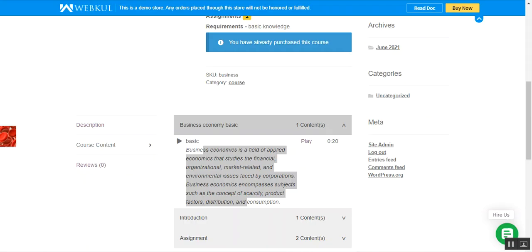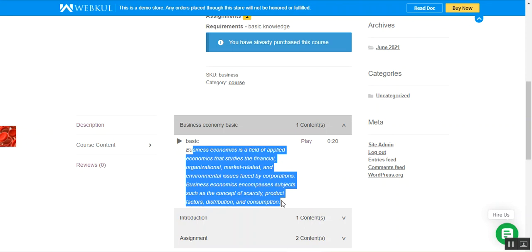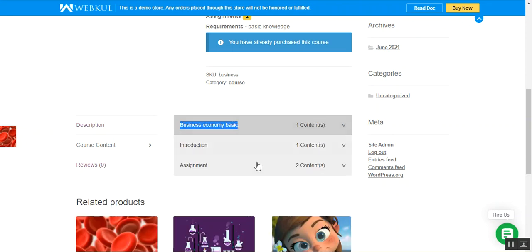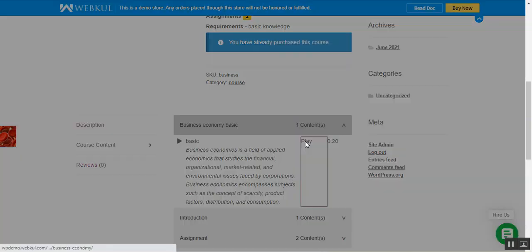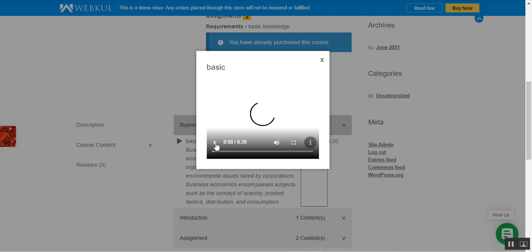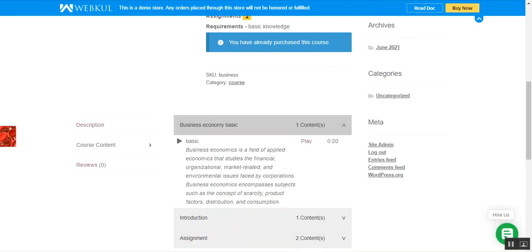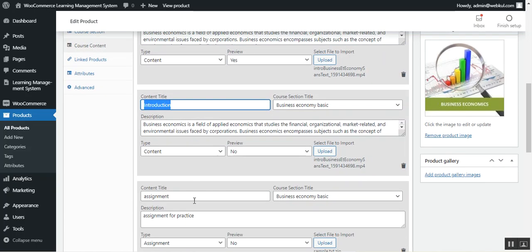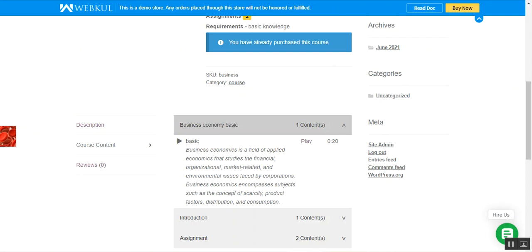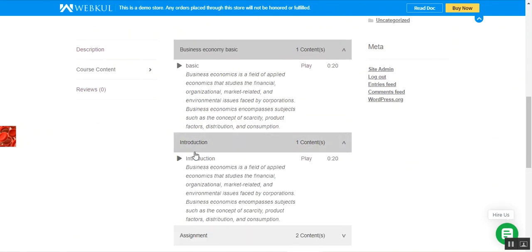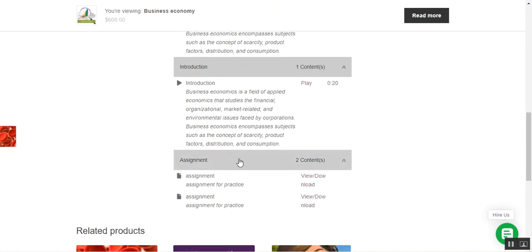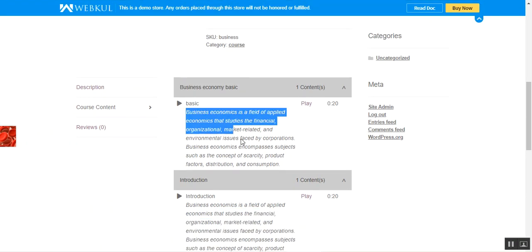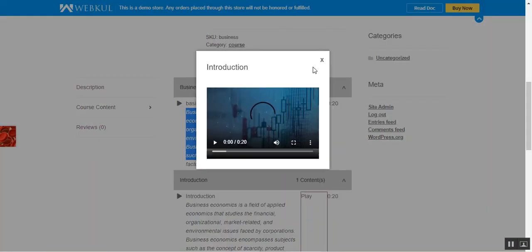This description is then visible here. This is the title, this is the main title there. And here we can upload a file as well, a PDF file or a video file, for the customers to preview the course there. Let me cancel that out. And you can add multiple content titles. So this was the basic, then we had the introduction and the assignment, and here was the content, and here's the file that we had uploaded.